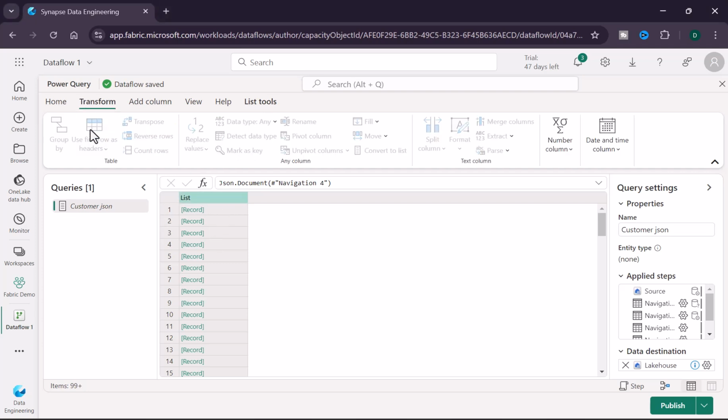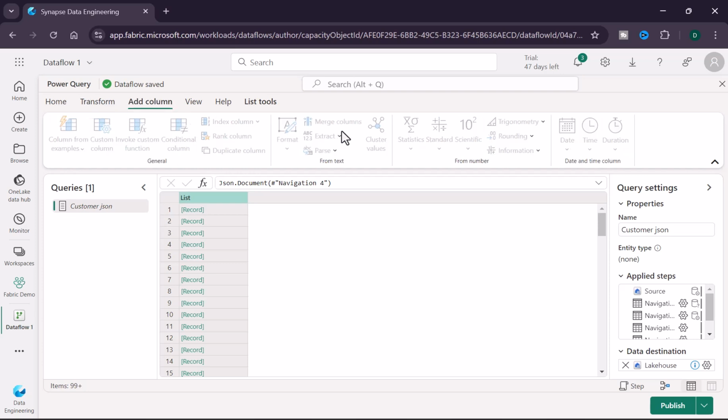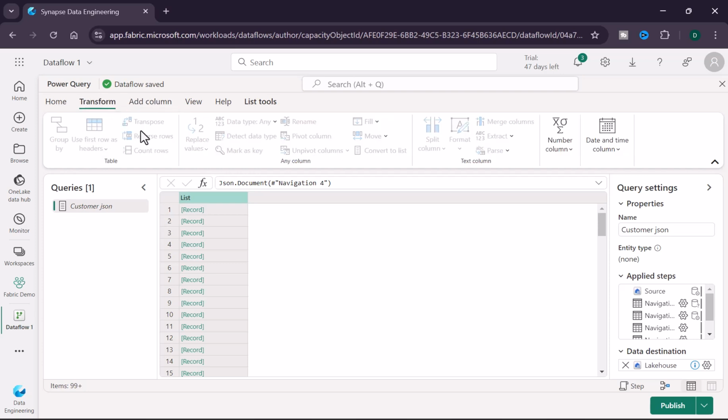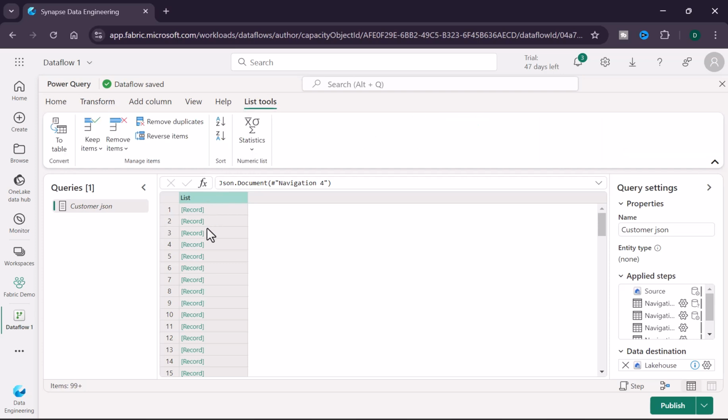See, we cannot add any transformation. All are now disabled. So to have this enabled and to go further with the video, we need to have this list converted into the table. So how will we do that?